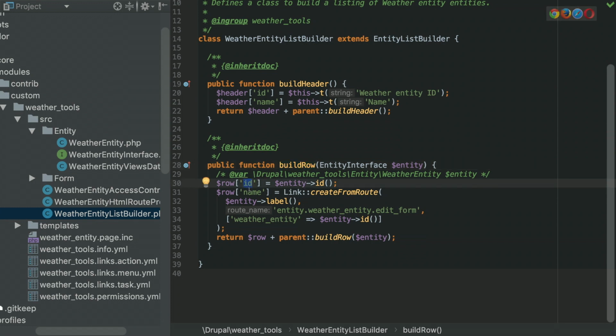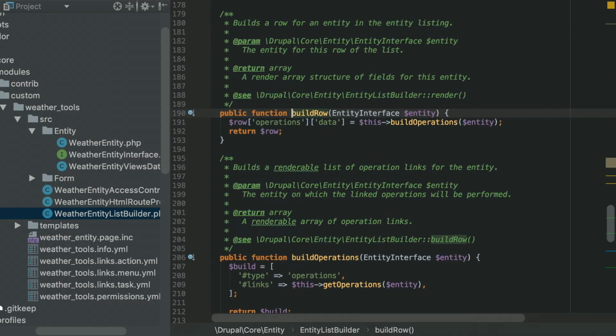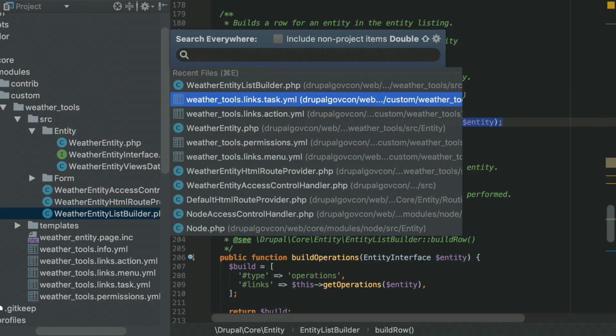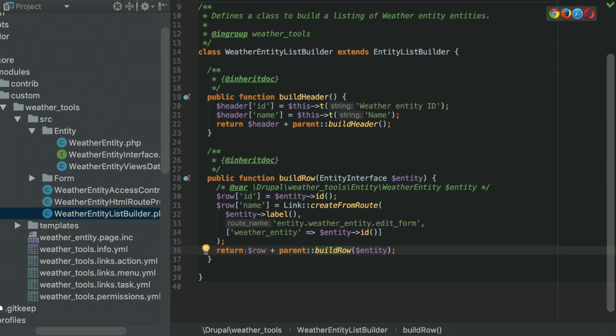In this case, every row has a name and an ID, and then anything the parent row is building. In this case, the parent row has operations data in this method, build operations. This is that drop-down list that appears to the right in the case of the entity overview form. If we want, we can alter this, or we can put our own custom logic in here before returning this.